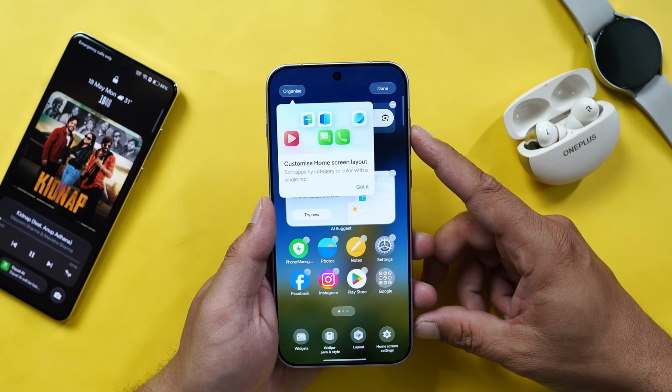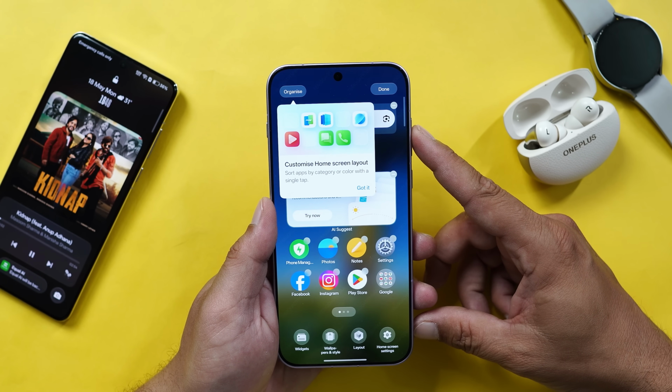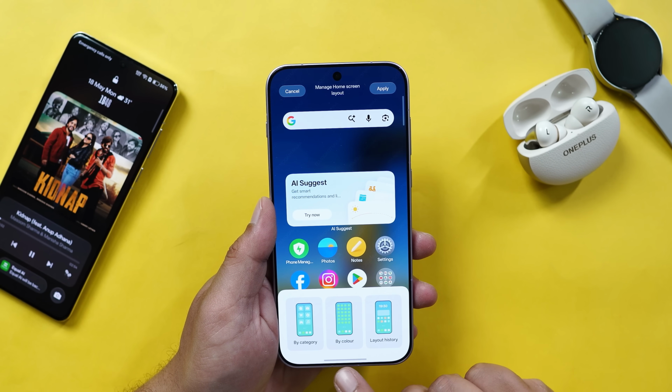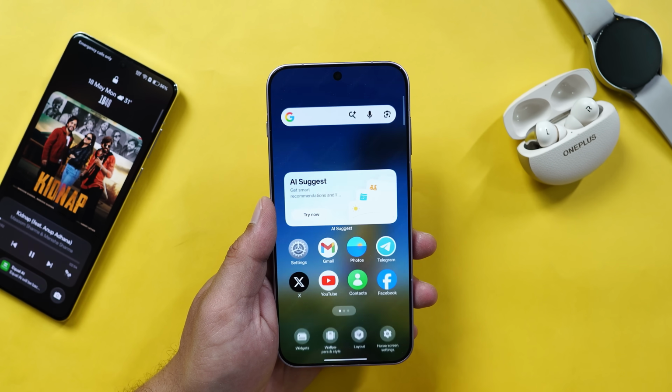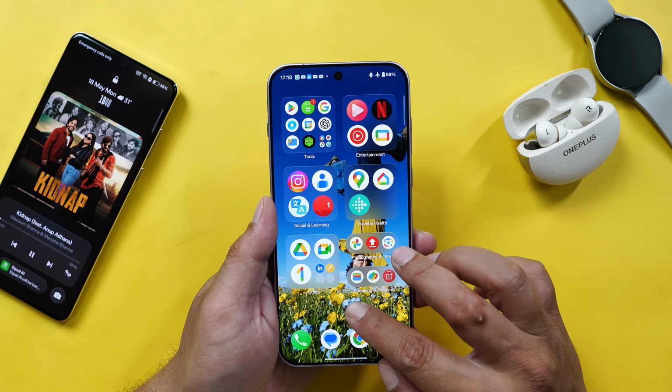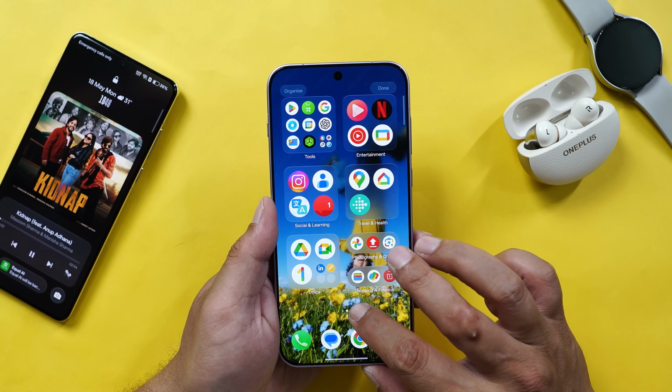And even this thing was previously introduced on Beta 2, which is called organizing the home screen, where you have the ability to organize the home screen based on the category, color or even the layout. So tapping on category, here AI will automatically categorize the home screen based on the category section. And once you save, that will be saved in the layout section.